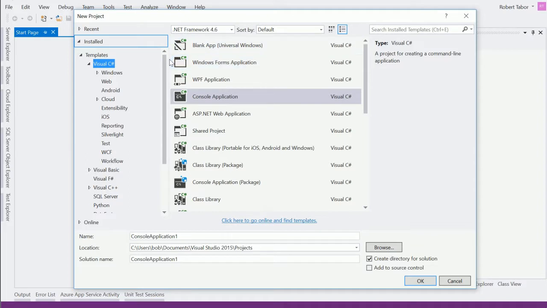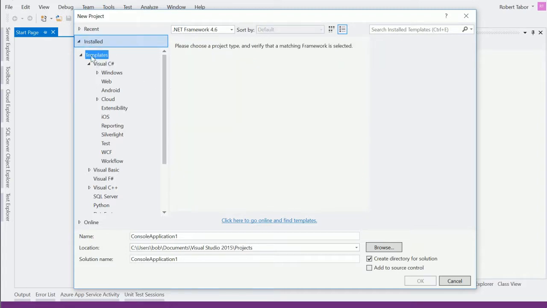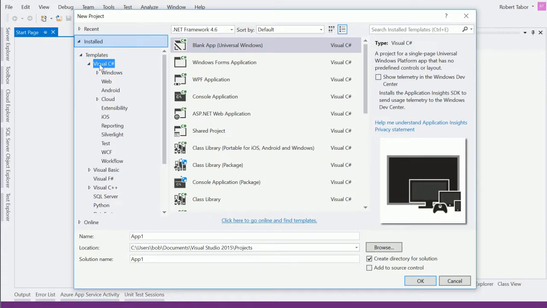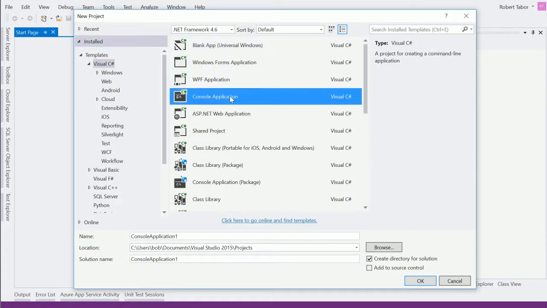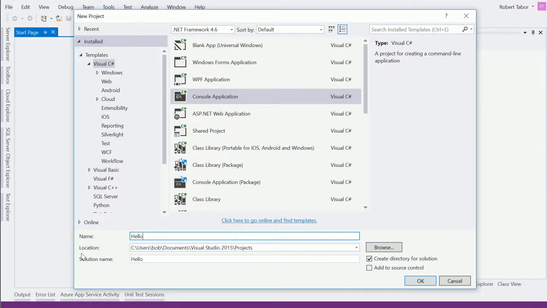Now, chances are the number of items that you see here in this center part will be dramatically different than the items that I see based on which version and edition of Visual Studio that you have installed. However, you should be able to select templates and then select C#, and one of the options should be a console application.